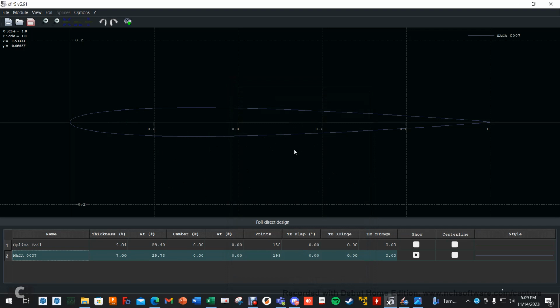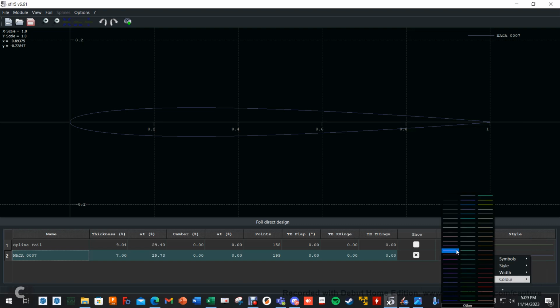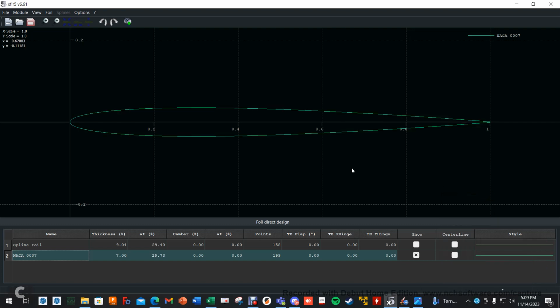Now, Blue on Black, great song, by the way. A little difficult to see, so let's switch up the color. Today I want green. Okay. So, this is our airfoil that we modeled, or close to it, in SketchUp, because we used a 7% thickness, and this should be a 7% thickness.